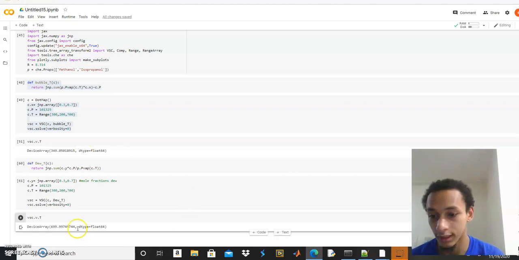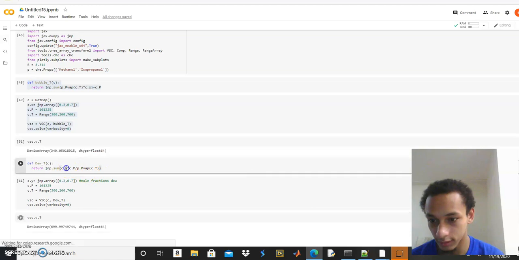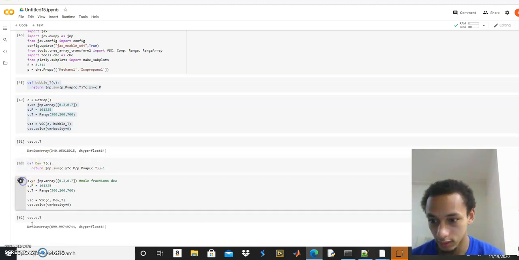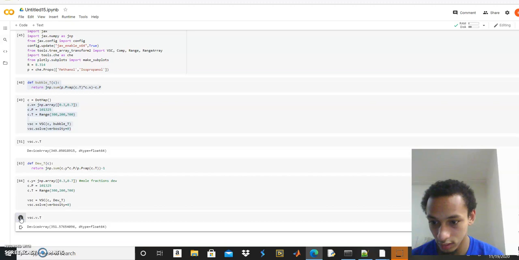That 699 is definitely not right. It probably has to be somewhere in this equation. So it gives us our mole fraction that's much greater than 1. Subtract 1. Now that is a value that seems correct.